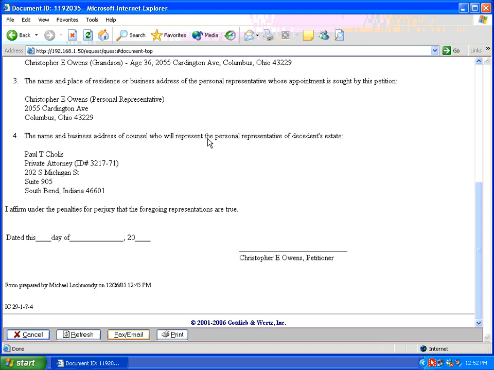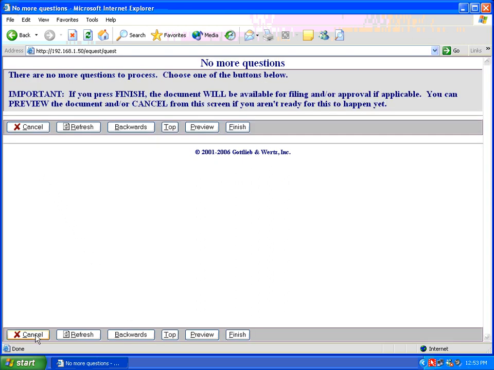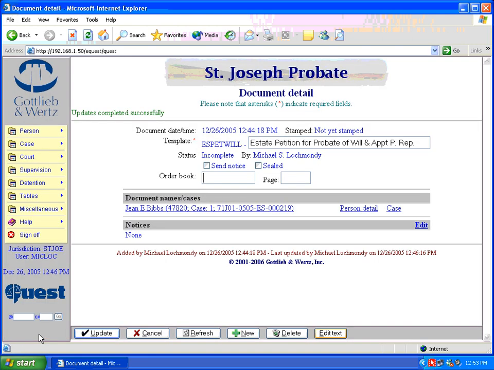Let's look at that feature. This screen shows me all the players in the case that I can email a document to. If I have an email address on file, it shows it. If I don't, I can add it. By clicking next to their name and clicking Send, it will attach this document in an email to that person. I'm not going to cancel out of this document as if I were waiting for the real signature. When the petitioner actually signs this document, you can come back into the document, click Edit Text, and modify the date in which they signed it.